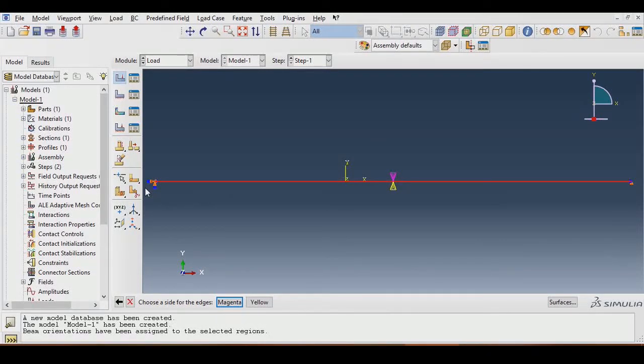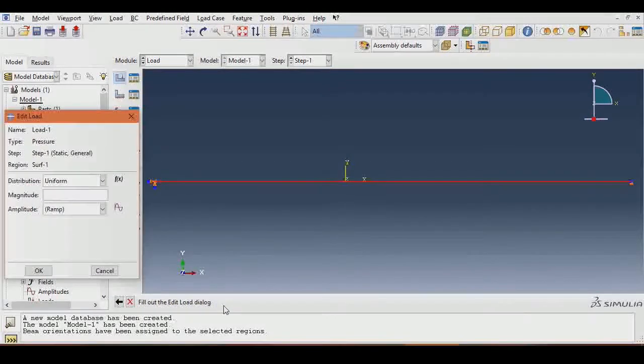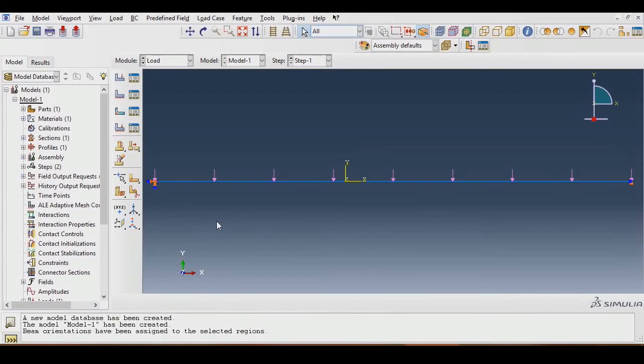You are going to click the appropriate color. Downward is yellow, upward is magenta. So far as the pressure must act on the beam in the downward direction, we click magenta. The value of the pressure, you need not give a negative value because you already specified the direction. So directly you are inputting the value from the question. It is 10,000. Click OK. So now you can see the pressure lines forming on the beam.